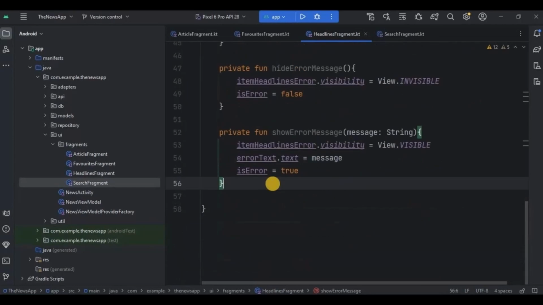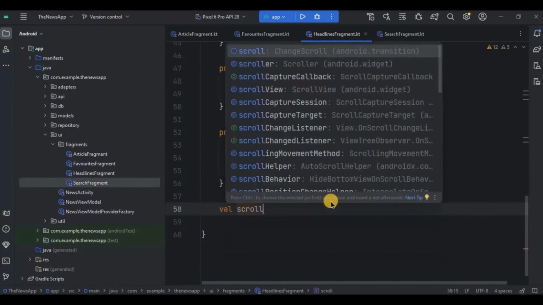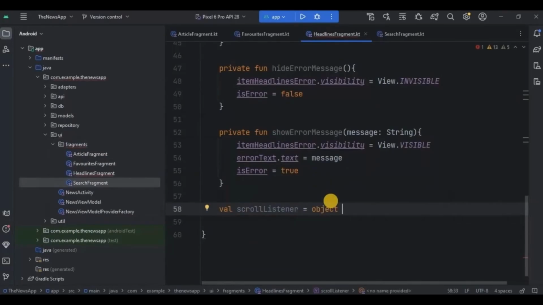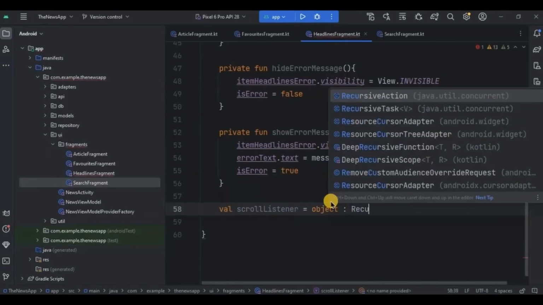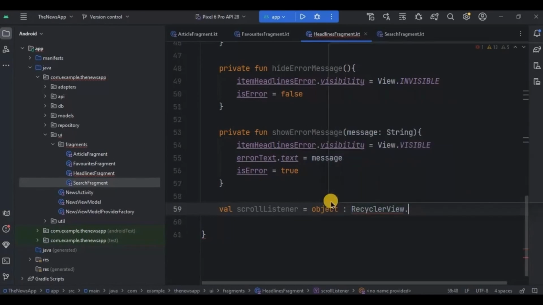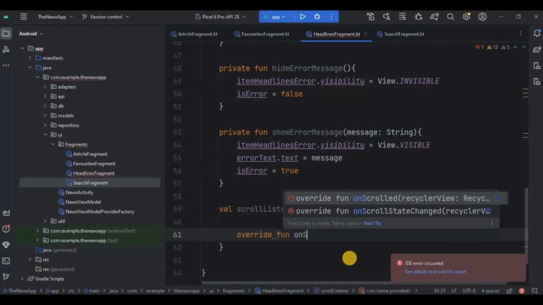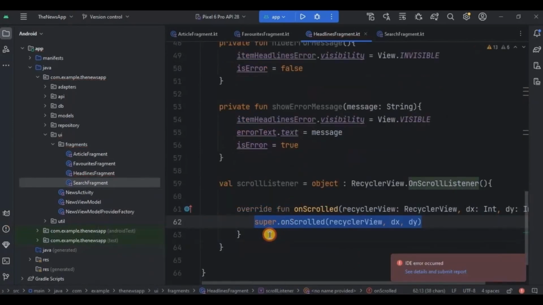Next, we need to set up pagination. I have already explained what pagination is, but still, it helps you load and display small chunks of data at a time. So to create it, write val scroll listener as an object and extend it as RecyclerView dot OnScrollListener. Now inside it, there will be two methods: onScrolled and onScrollStateChanged.